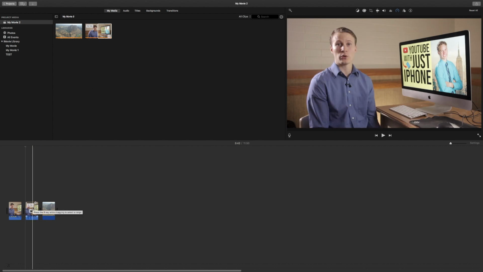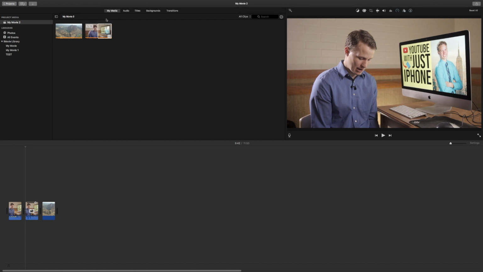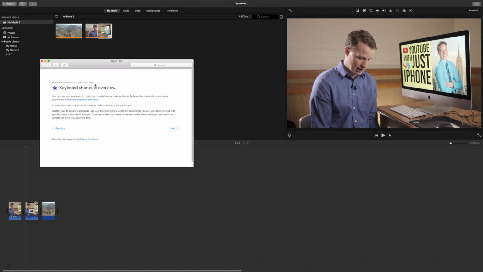the browser. So if you're looking for more information on how to do keyboard shortcuts, I'm not really going to cover that here because there's a ton of different ones. But if you are curious, just come up here to the top, go to Help, and click on Keyboard Shortcuts. This will take you to the internet where you can look up different keyboard shortcuts in iMovie.